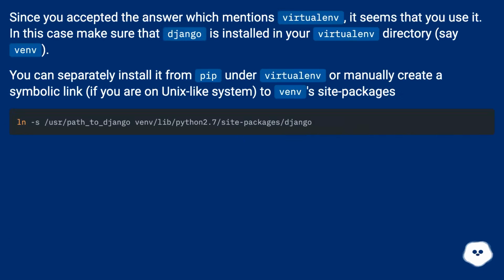Since you accepted the answer which mentions virtualenv, it seems that you use it. In this case, make sure that Django is installed in your virtualenv directory, say venv. You can separately install it from pip under virtualenv or manually create a symbolic link, if you are on a Unix-like system, to venv site-packages.